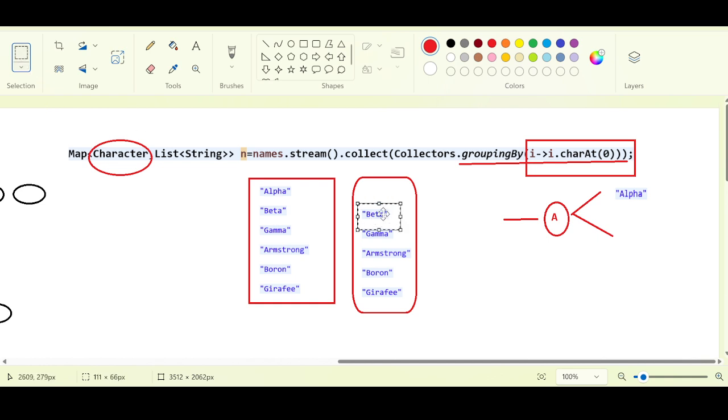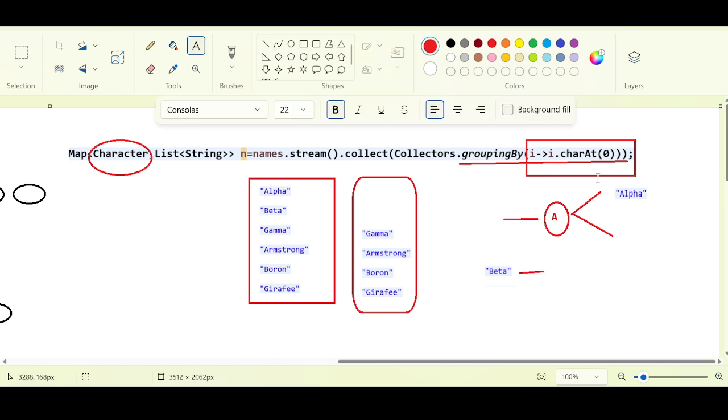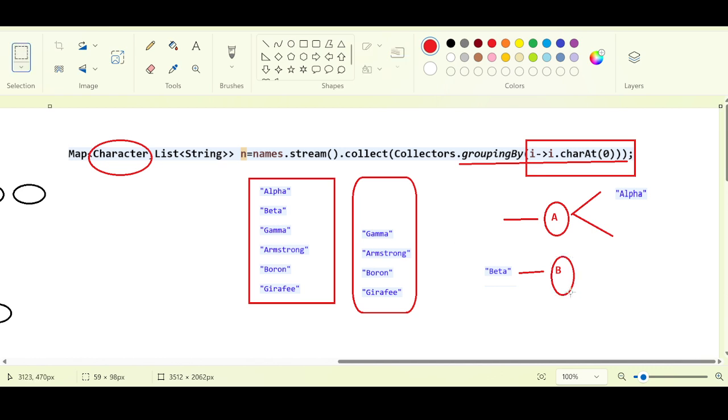Second one is Beta. Right? So Beta is going as an argument of the groupingBy method. Isn't it? So it is going to extract the character at 0. The groupingBy method is going to extract the character of Beta. Beta.charAt(0), which is what? B itself. And this B will become the key. Okay, the corresponding value, Beta, is the value for the character B. Second one is done. The third one is what?